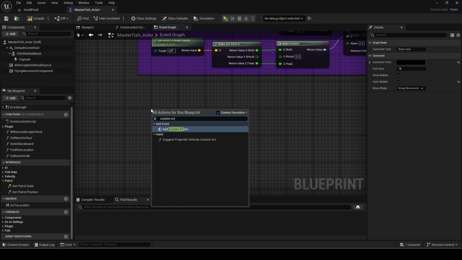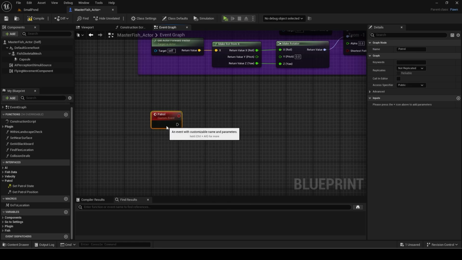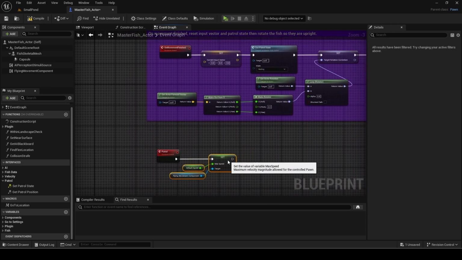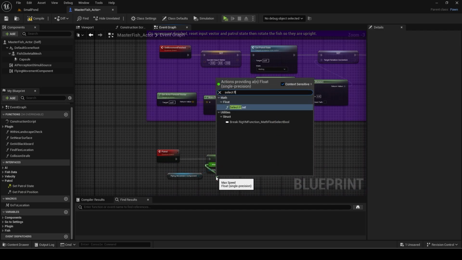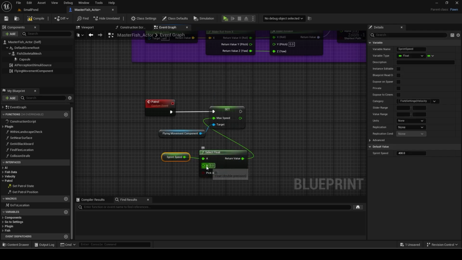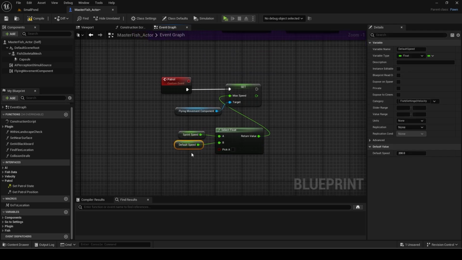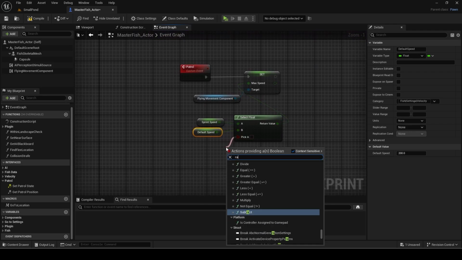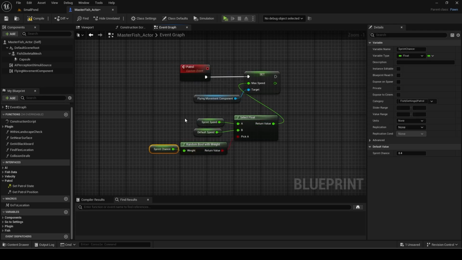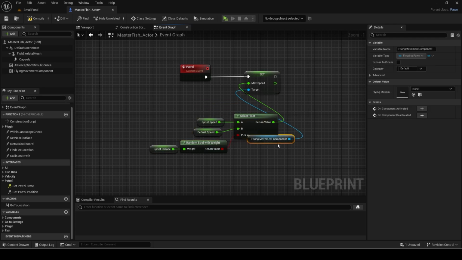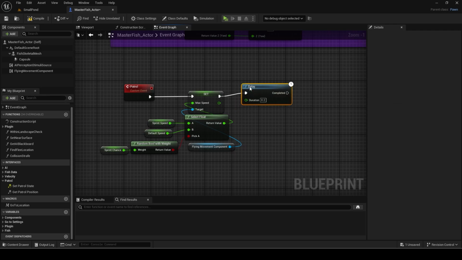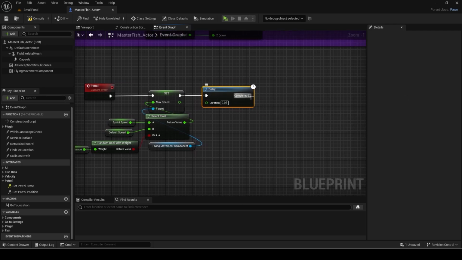Next, make a custom event called Patrol. Copy the code shown. This randomly selects whether the fish sprints or not based on the customizable sprint chance value. A short delay is being added here to prevent bugs.